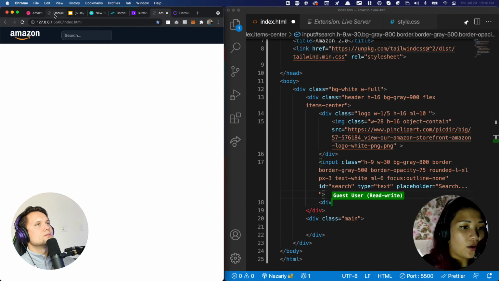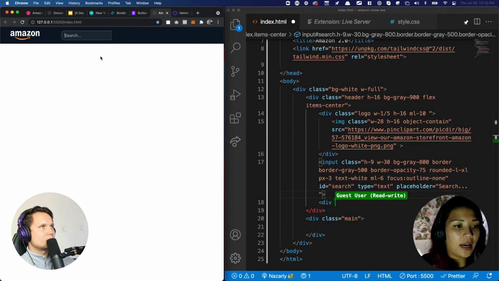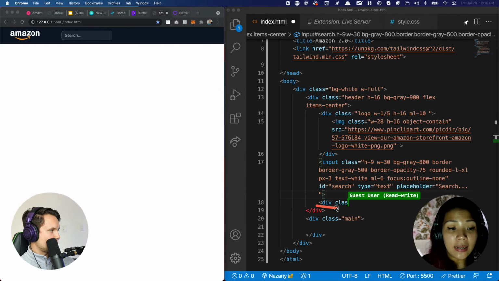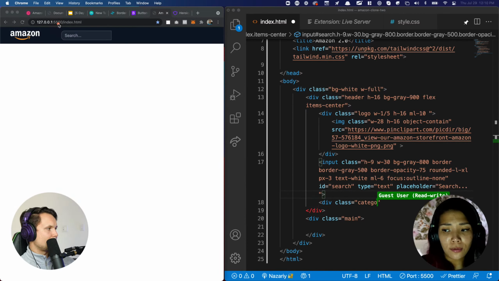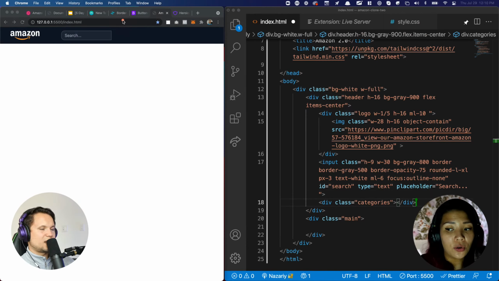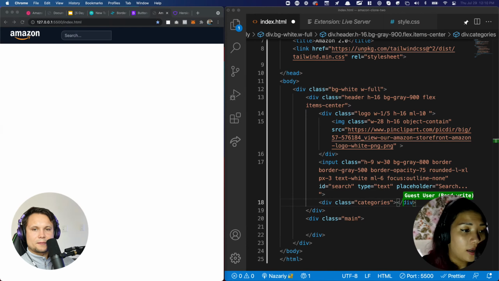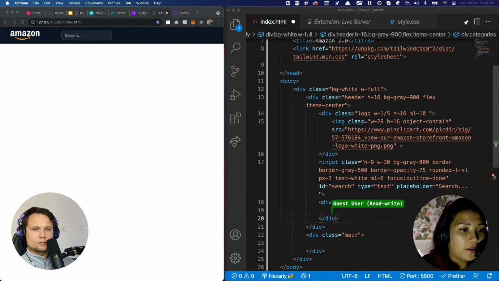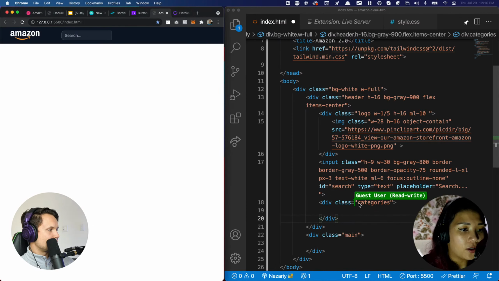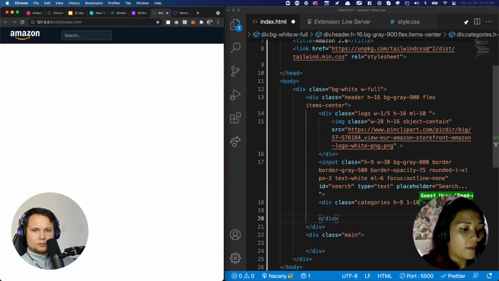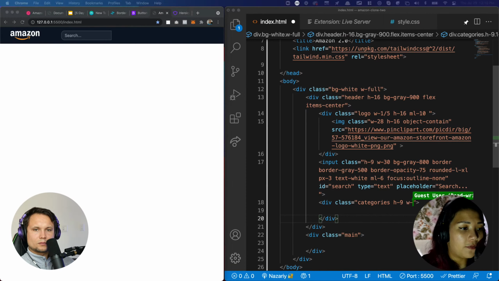Exactly. So we're going to say div class, and we'll call this category. The thing is, guys, there's a lot of inline styling with Tailwind CSS, so it's hard to read through it. But if you give your classes certain names, it's so much easier to look things up at a later point. So have the div here, and we're going to give this a height of 9. We're going to give it a width of 10, because it's not very big.